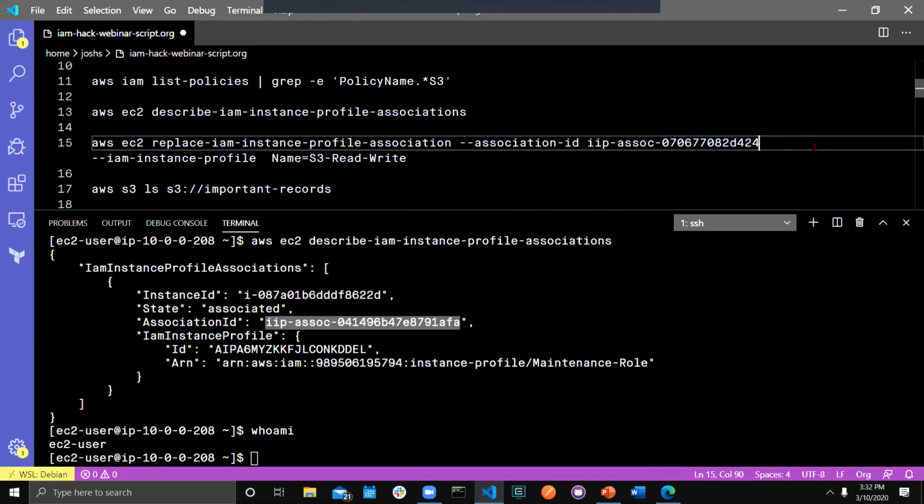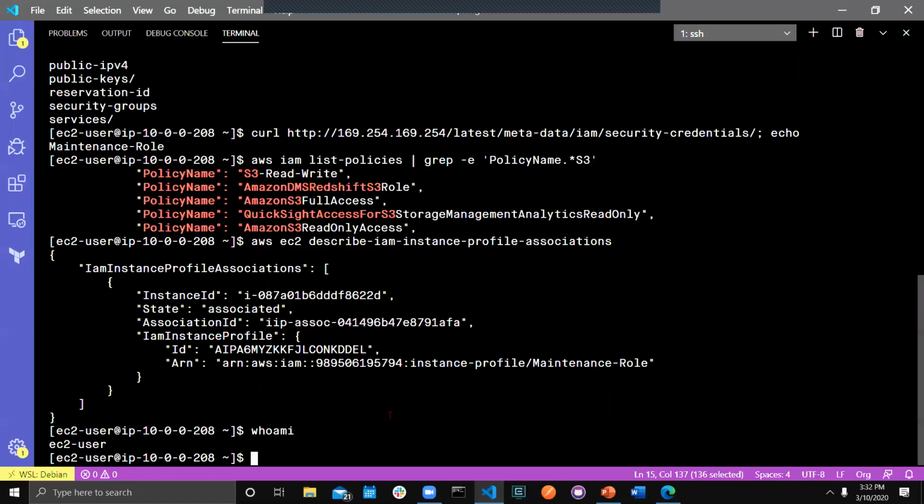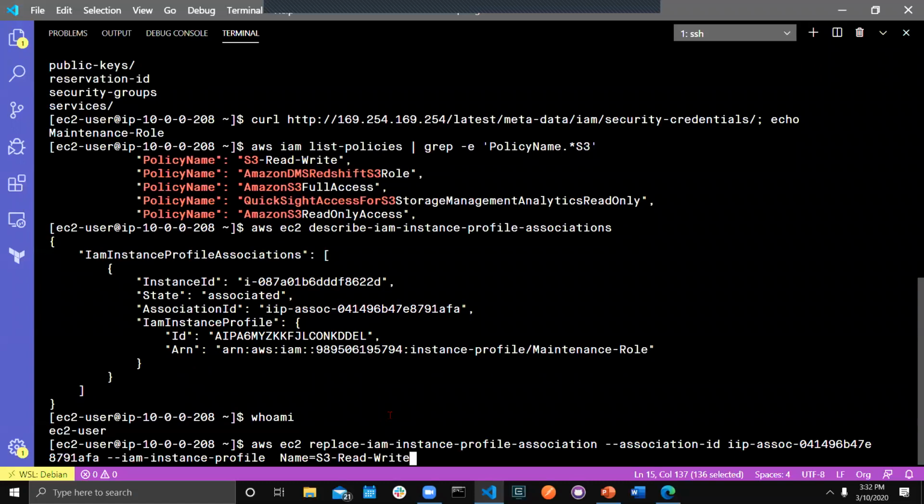Some of these AWS commands are no joke in terms of how verbose they are. And what I'm going to do here, let me just copy this guy, and we'll put it in our terminal here. And by the way, this is all real and real time. This is not a simulator, it's a simulation, but it is against real AWS infrastructure.